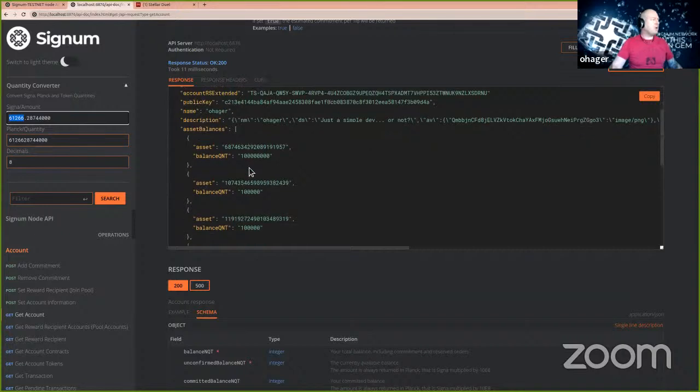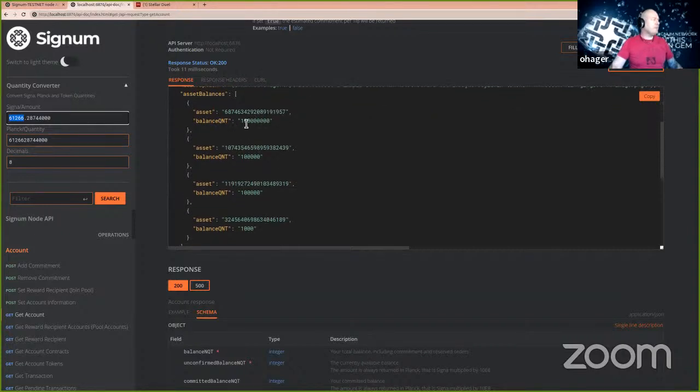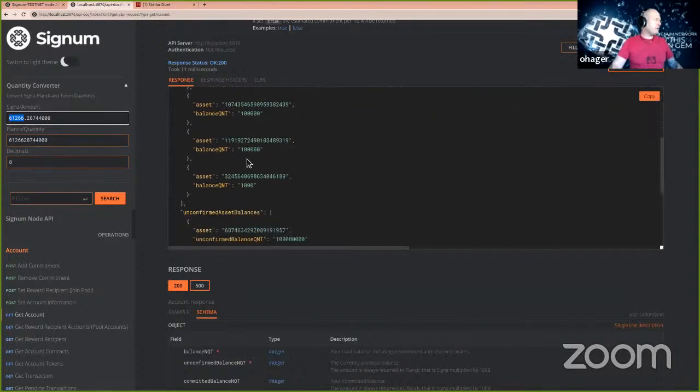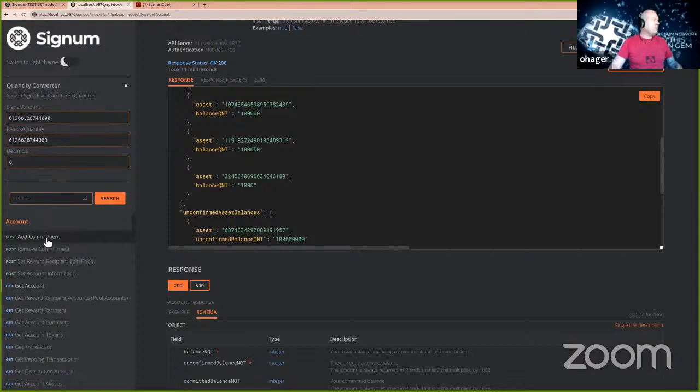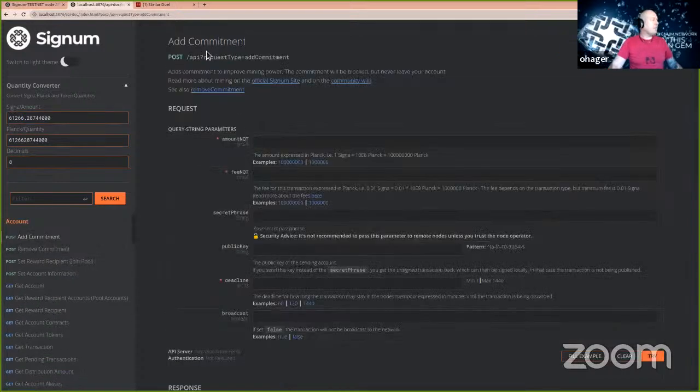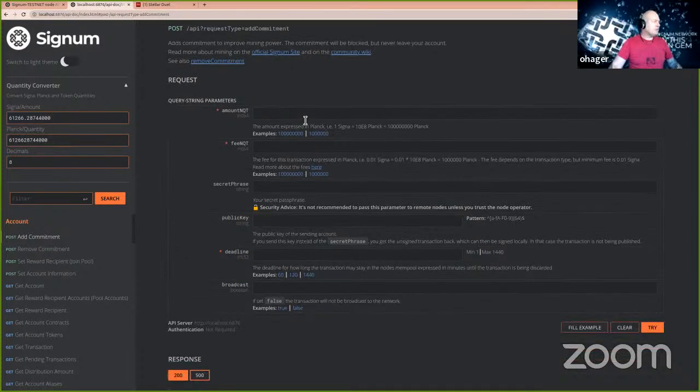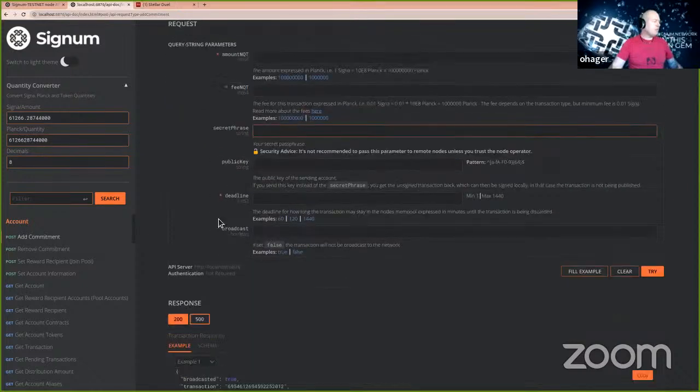And there is more information. Here, for example, I have the balance quantity for such an asset and all that. And you can go further. Say I want to make some commitment, which is staking something on top of your hardware rig for mining. Then you can go there, and even something like security advice: it's not recommended to pass this parameter to remote nodes, because the secret passphrase is something that you want to keep private for yourself. And so on and so forth.